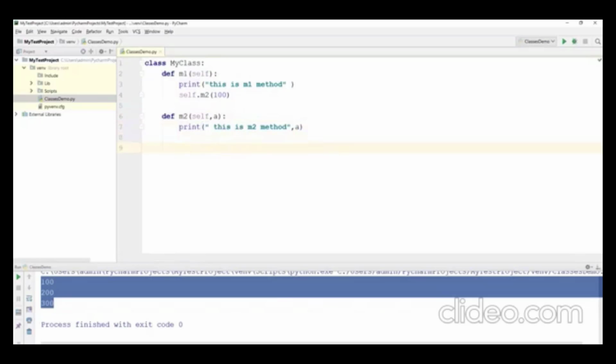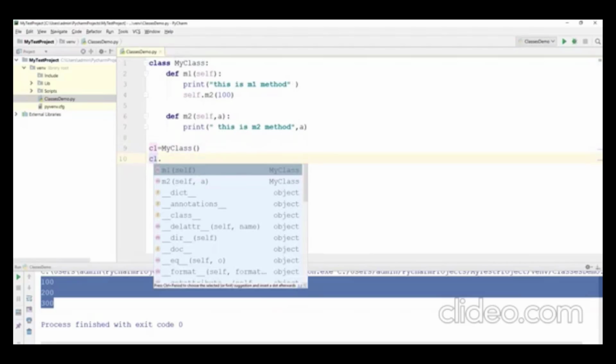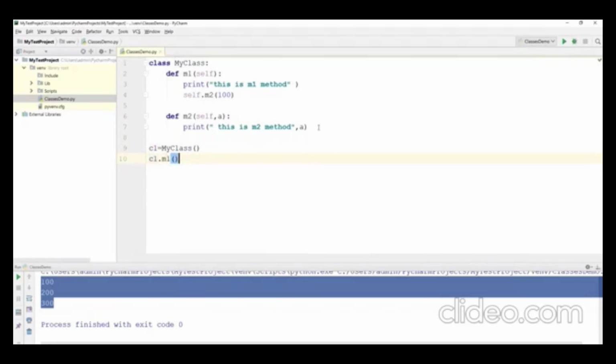So now I will create an object for my class. Here I will just store it in C1. Fine. So C1 dot, I will just call the M1 method. That's it. So when I call the M1 method, what happens? It will go here. Now it will print this message, and immediately it will call the M2 method, which is also available in the same class.